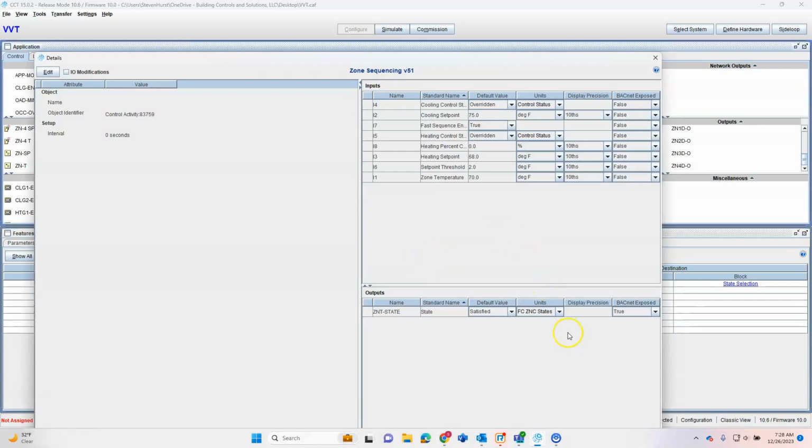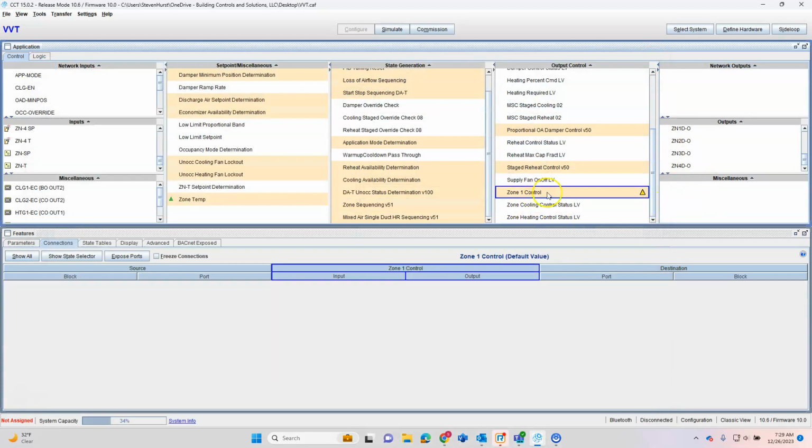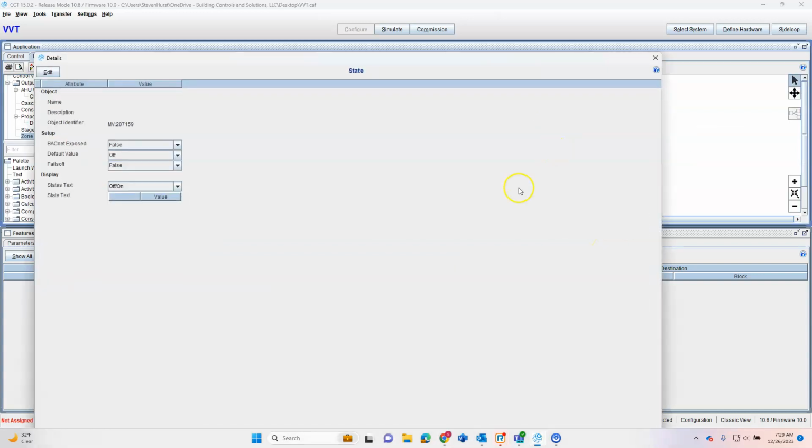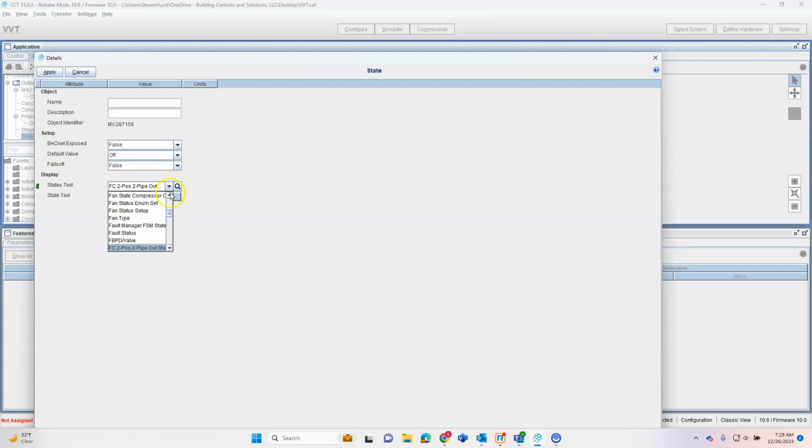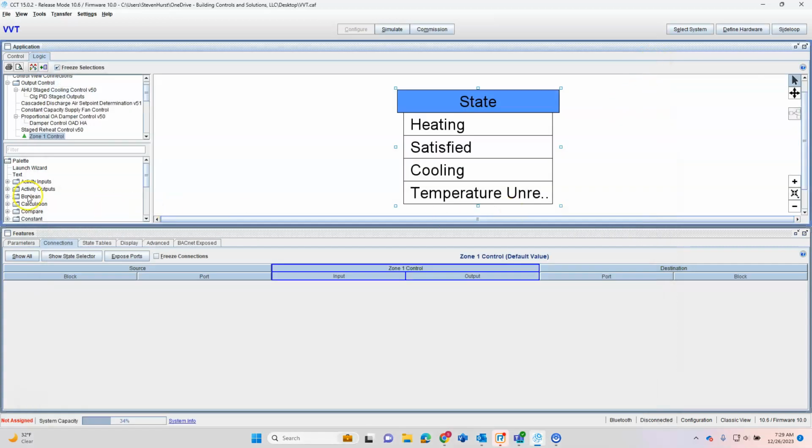So first I need to figure out what output units this is. This is FC ZNC states. So that's what I need this to be. Logic, click, details. FC ZNC states. Okay. There we go. So now I need an input enum that matches this.